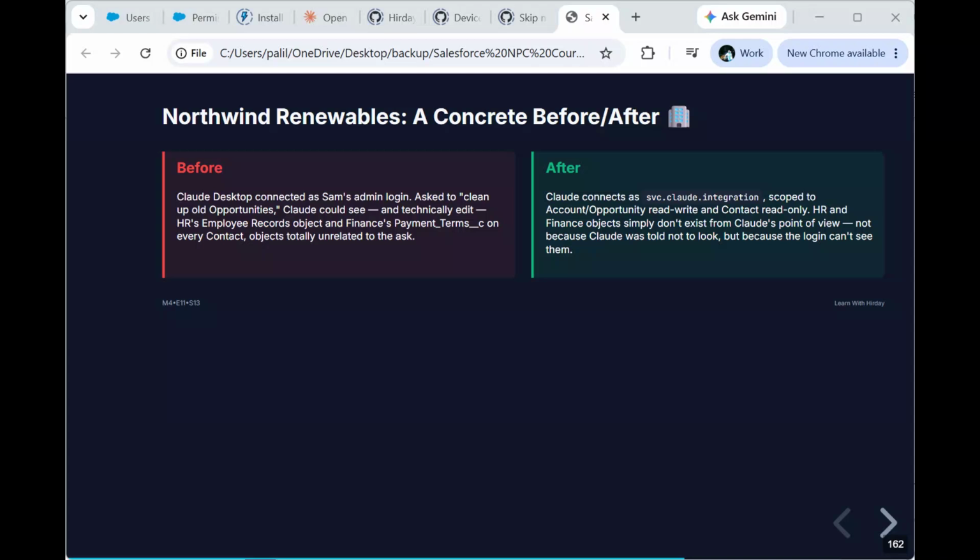Let's ground all of this in one real before and after so it's not abstract. Before, Sam asked Claude to clean up old opportunities, and because Claude is authenticated as Sam's own admin login, it can technically see and edit HR employee records and finance payment terms fields, objects that have nothing to do with the actual request. After, Claude connects as the dedicated service user, scoped tightly to account and opportunity access plus read-only contact. HR and finance data isn't hidden by a polite request not to look at it. It's structurally invisible to that login.